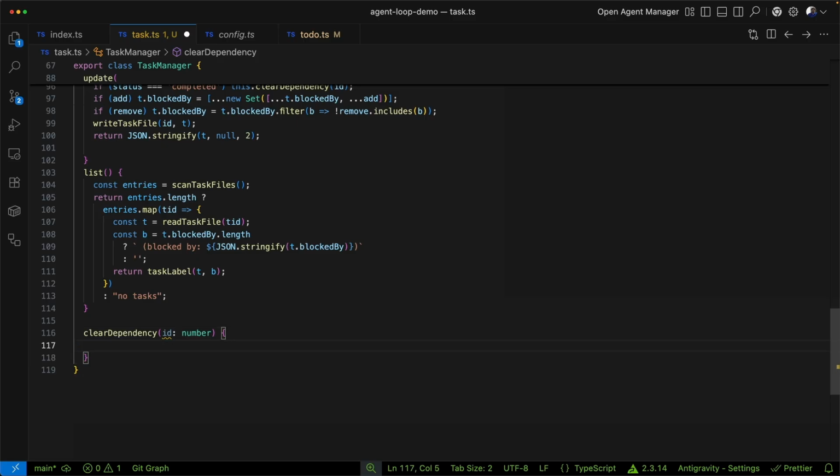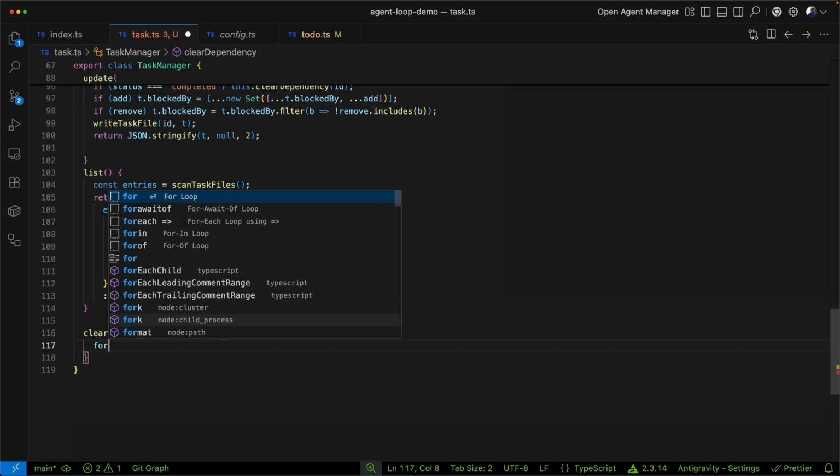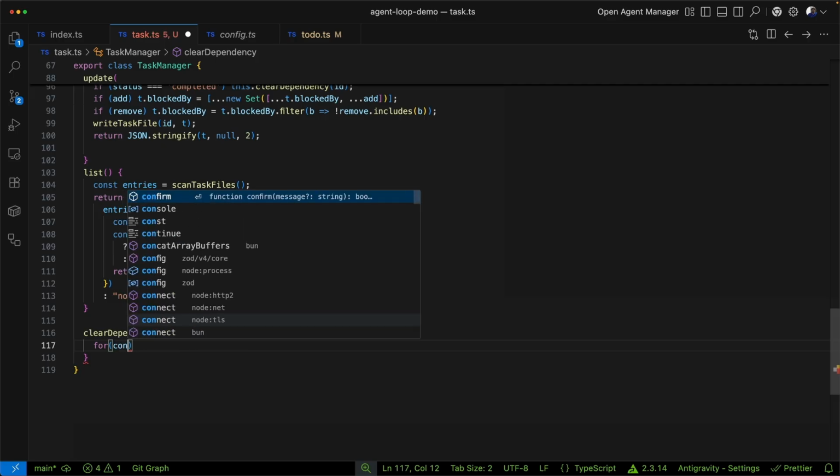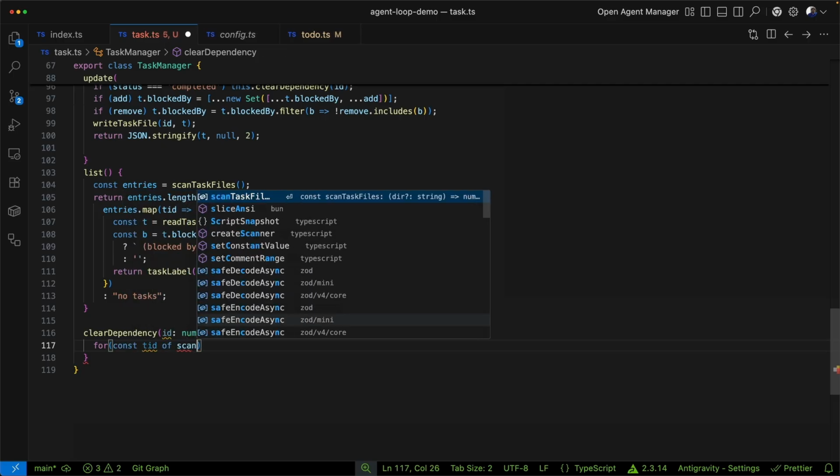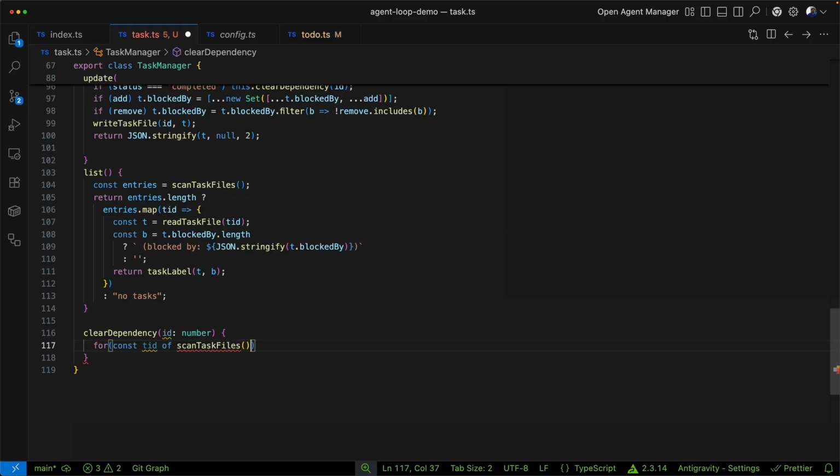And now we're going to do this clearDependency, which is relatively simple. We're just going to say for const tid of scan task files. So that's all of our files, and we've got all the IDs of those. Then we'll say t is read the task file. Then we'll just say if we have the ID in our blockedBy, we just want to clear that.